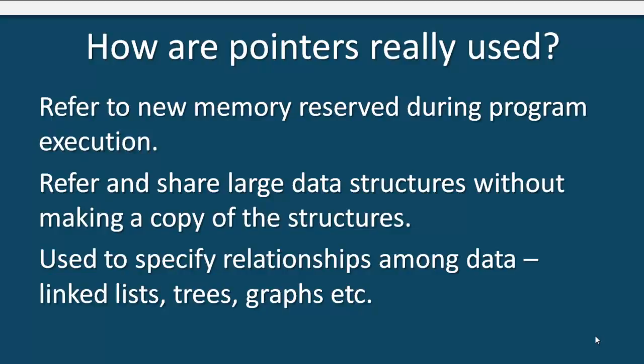We can also use pointers to refer to and share large data structures without making copies of these structures. So this is often a good thing. You can imagine a pointer may be referencing some particular file that you may be reading, and you may not want to make copies of that file, that large data structure, but you can just use a pointer to reference that particular thing in memory.